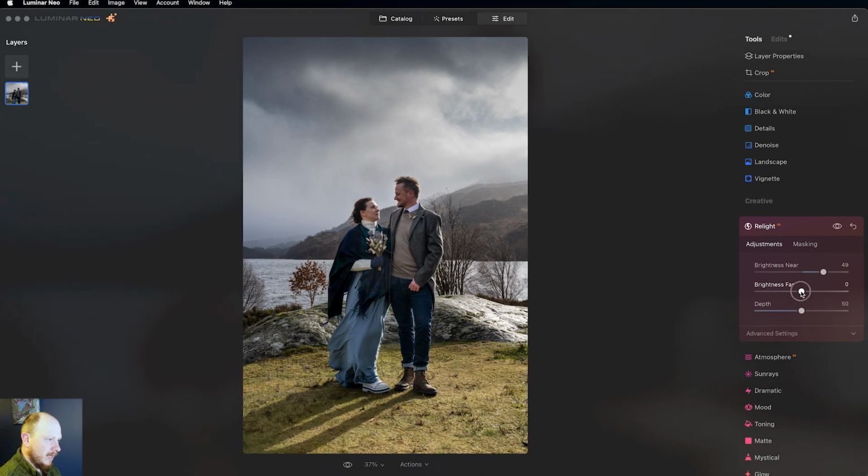And then we've got brightness 5. If I bring that down, it'll start to darken the background. So we don't want to overdo this, but just by adding a little bit of subtle brightness changes to the foreground and background, we can really make the image pop. And we can change the depth as well. So you see on the ground there, it really is like relighting the scene. So this can be quite powerful, and you're going to get different effects with different images.